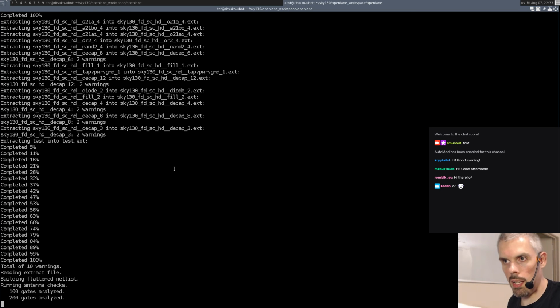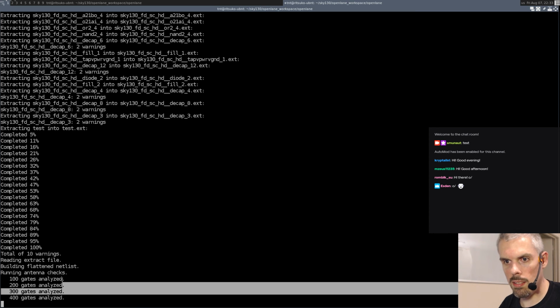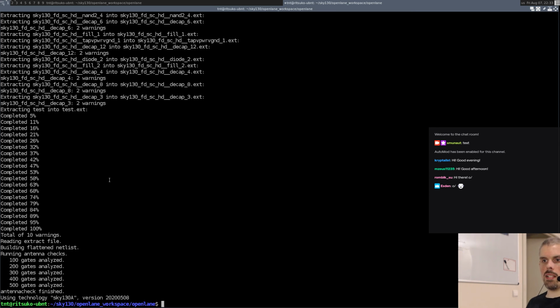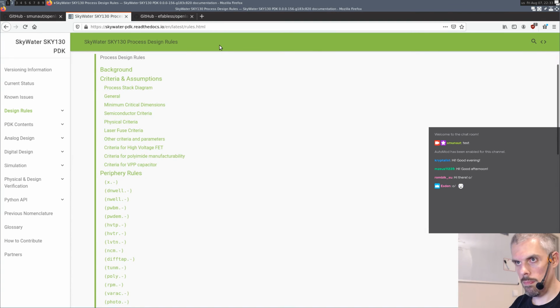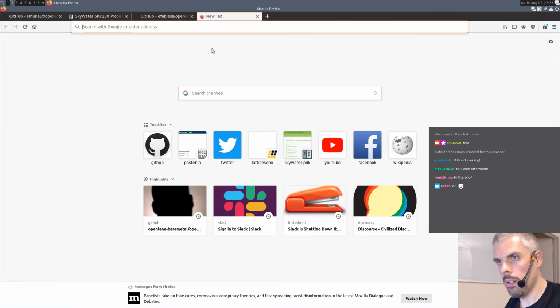Like this is the X thing and antenna check. So X is extraction. It basically analyzes the design and extracts the parasitics. So how much capacitance does this node have and stuff like that, to be able to do more accurate timing analysis. The antenna check is a special check to verify that you don't have any so-called antenna on your design.